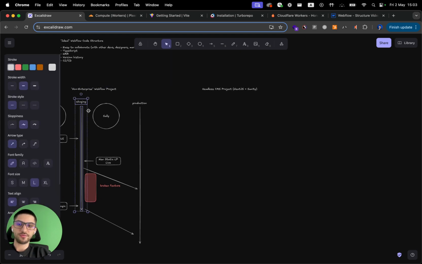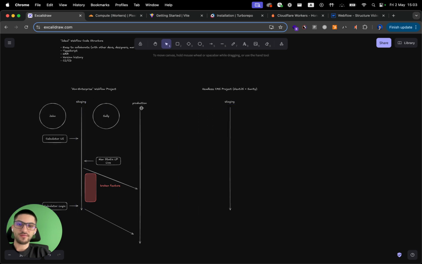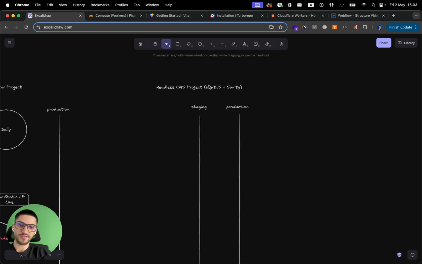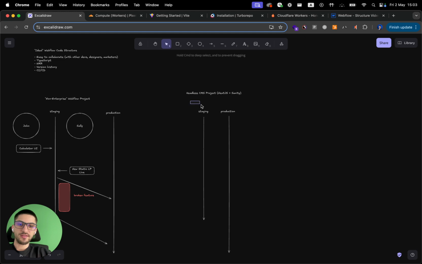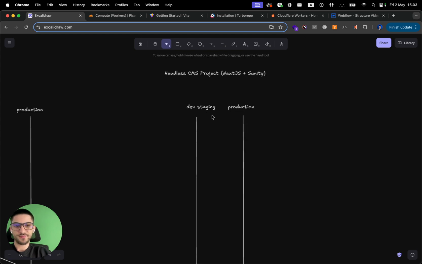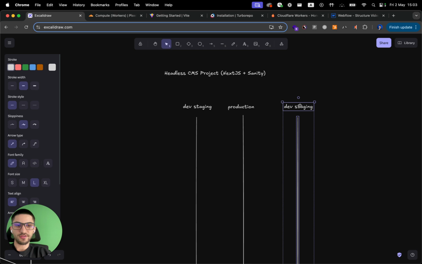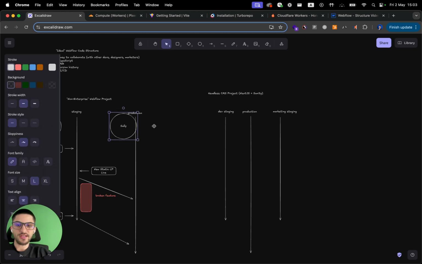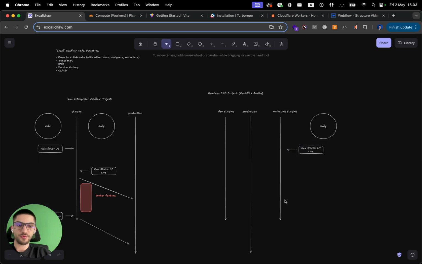Now let's take a look at how this plays out in a traditional project. In a traditional development project, you still have something called staging, but it's actually develop, and production would be main. But for the sake of simplicity, we'll leave it as is. And in addition to this, you actually have a dev staging and the marketing staging. Which means that if Sally here creates this landing page and she pushes it here, that would end up being in production.